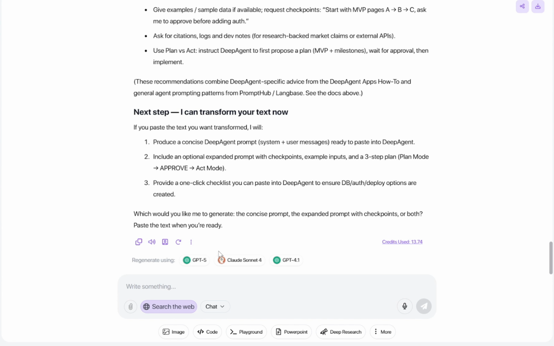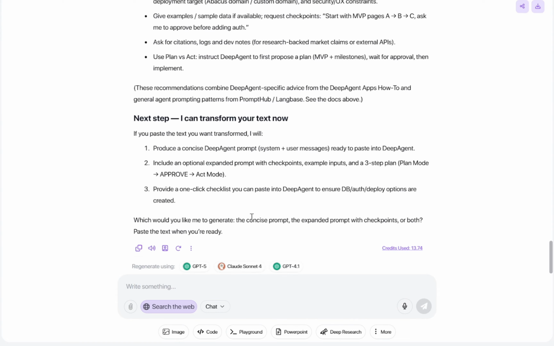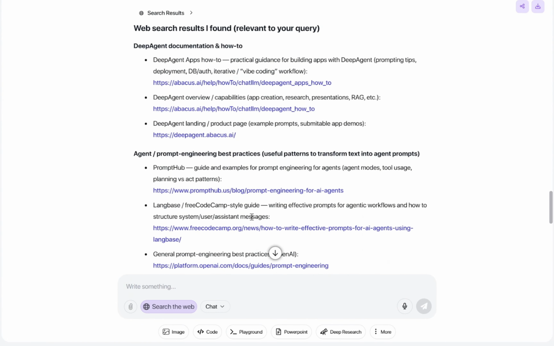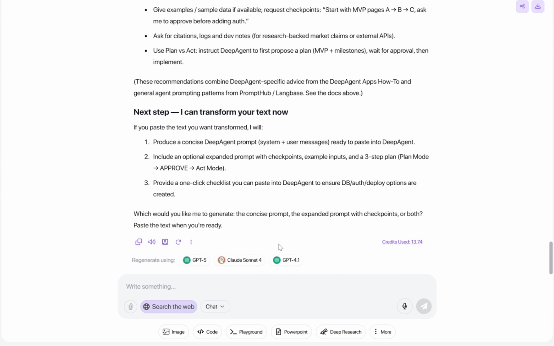Now, one of the strengths of this process is flexibility. You are not locked into whatever DeepAgent suggests. You can review the generated prompt, remove anything you don't want, or add new ideas. And you don't have to use technical terms. You can simply type in plain English, and DeepAgent will understand and update the prompt for you. Let me give you an example.